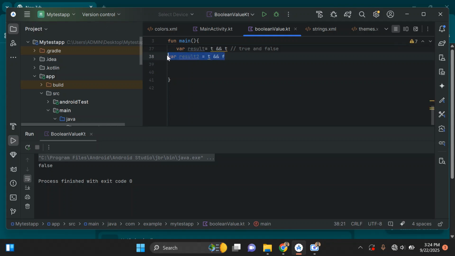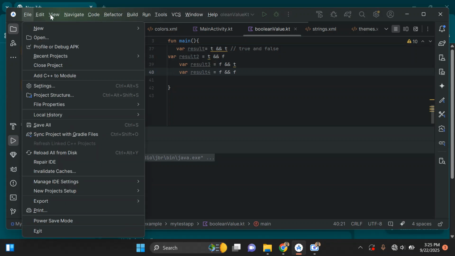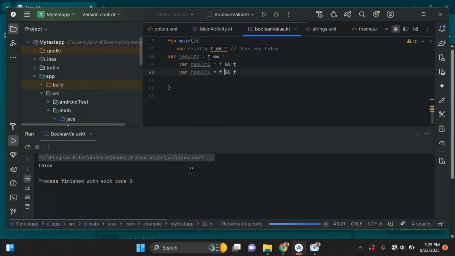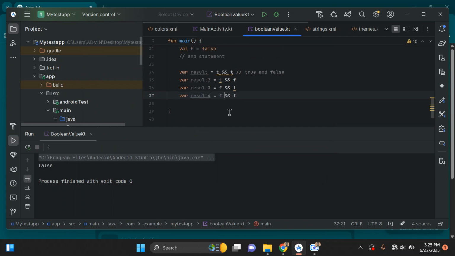Let's copy this. Our code is not looking well arranged, so we're going to format it. The next one will be false and true, and the next one will be false and false. Result 4, false and false. Okay, let's format. We'll go to code, then we'll go to format code. So that's how to properly arrange your code.